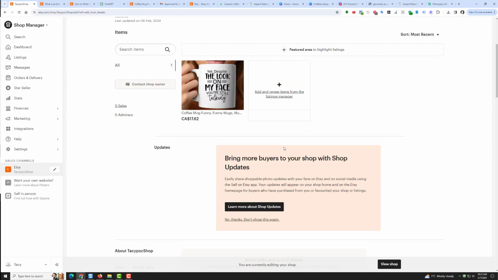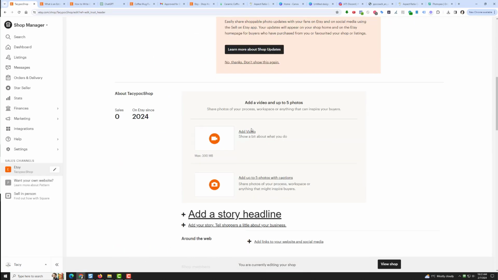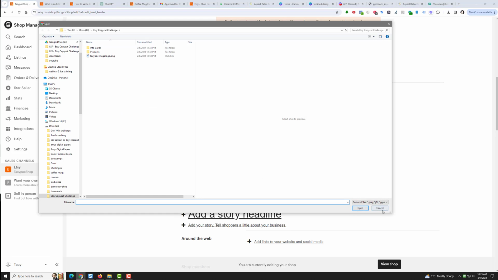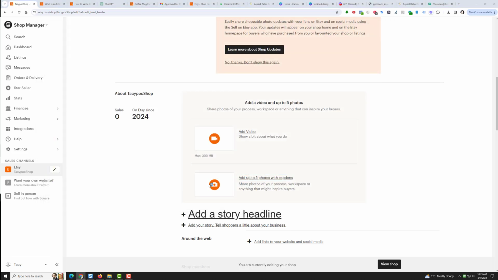And the last thing we'll do is our little story. So you can add a video or you can add up to 5 photos with captions. So if we do that, the size of them is somewhere here. Can't remember how big they are. They are 300 megabytes.